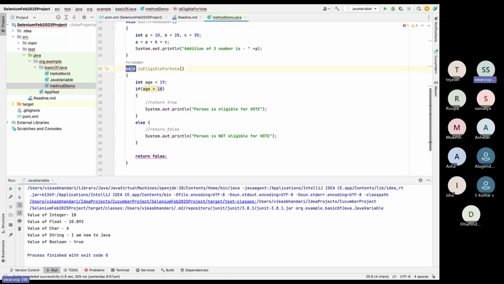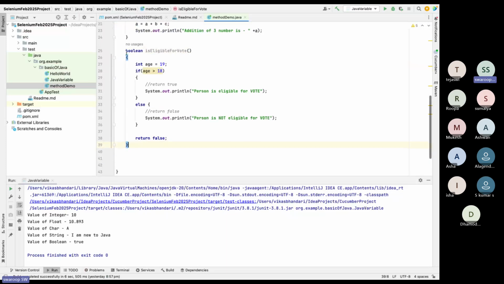This comes into consideration whenever you have a method other than void. This type is boolean, so that's the reason we are returning only two values, either true or false. Clear? Next, I'm going to have one more example so that everyone is clear.